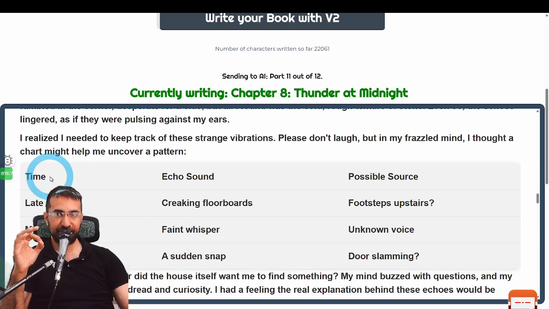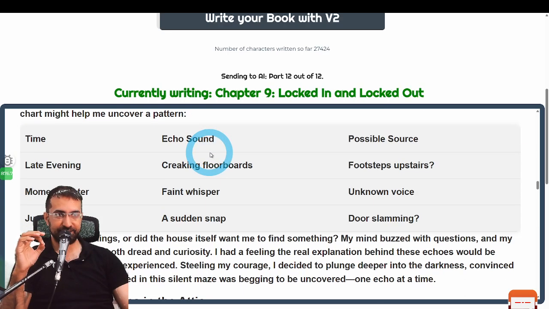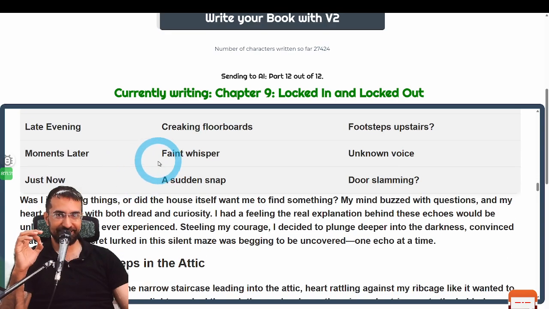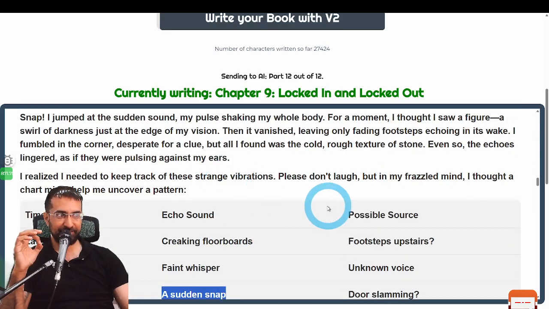look at this, for example, inside the book. I realized I needed to keep track of these strange vibrations. Please don't laugh, but in my frazzled mind, I thought a chart might help me uncover a pattern. Time, late evening. Late evening, echo sound, creaking floorboards. A moment later, there was a faint whisper, and then just now, a sudden snap.